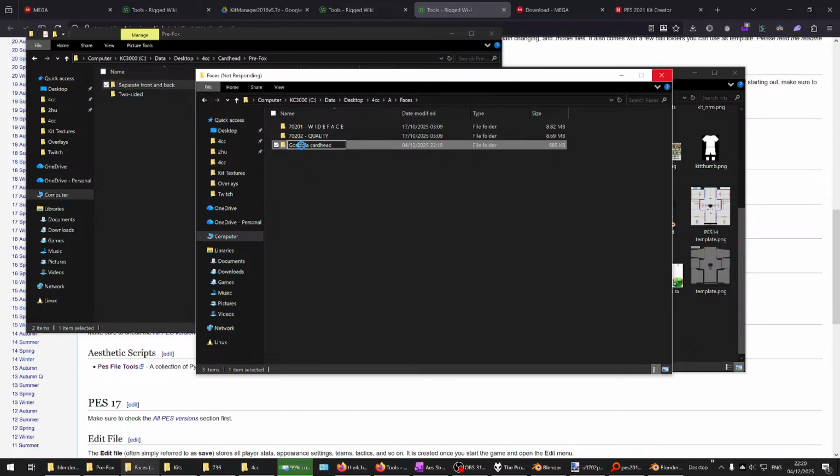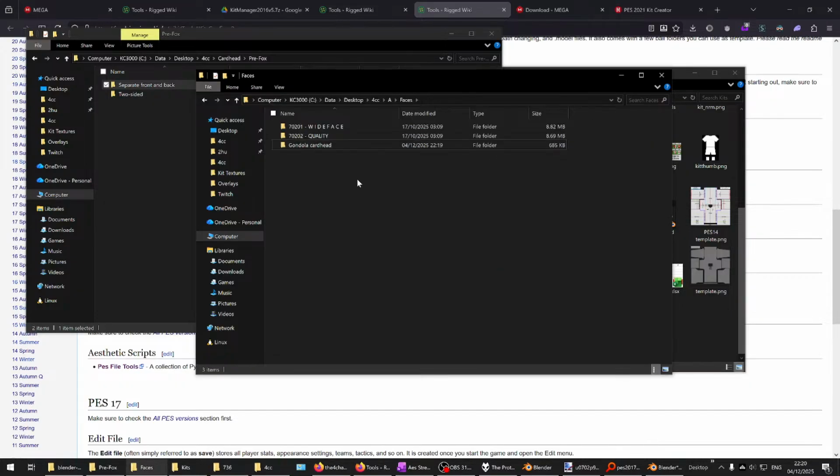So let's assume Gondola is the third player on your list in PES. Holy shit, Windows, why does it get stuck just for renaming a folder? It always takes two or three seconds just to rename a folder for some reason, but this time it took much longer than that.